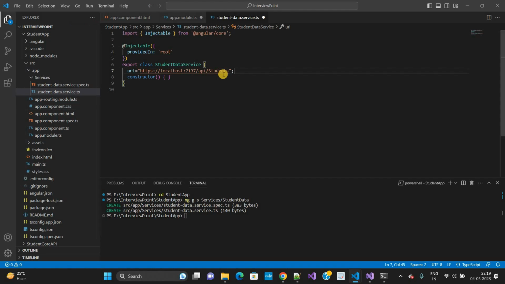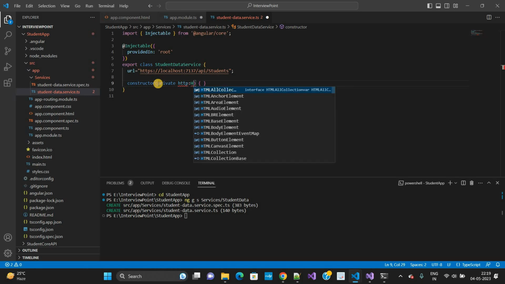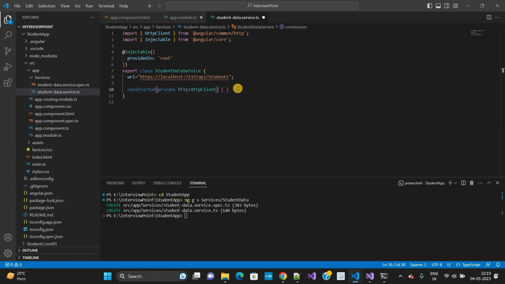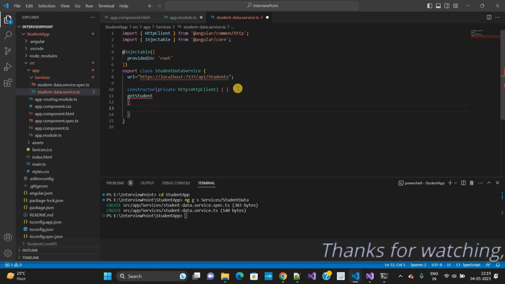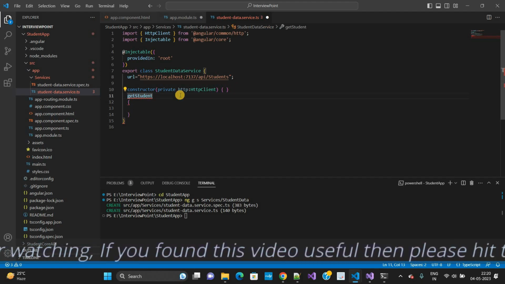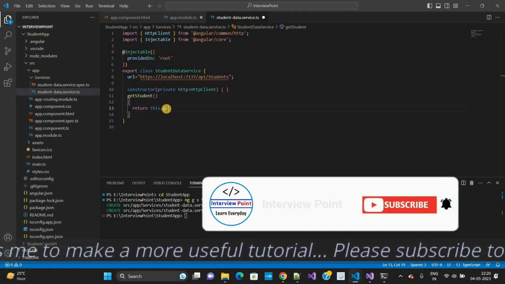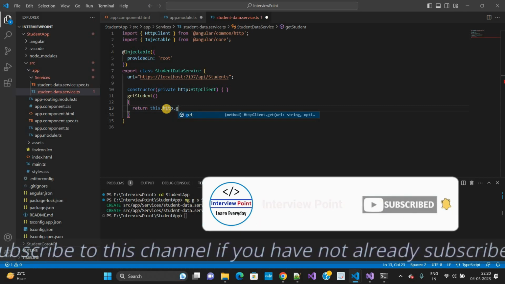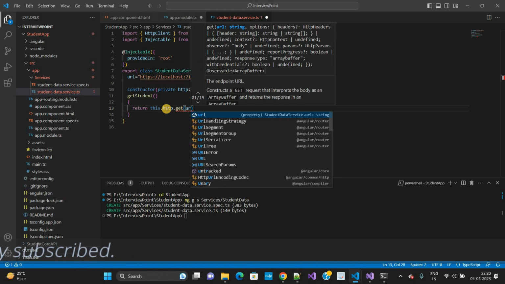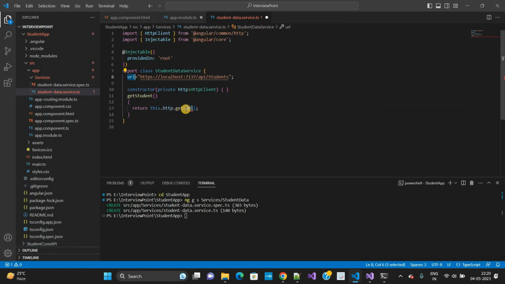In the constructor, I need to write my code. So write private http, colon, and the type of this http will be HttpClient. And let me give the function name, suppose getStudent, and inside this getStudent I need to call the API. So in getStudent, here I need to write my code: return this.http.get, and here I need to provide the URL, the local property. So this is a local property, so we need to write here this.url. Okay, like this.